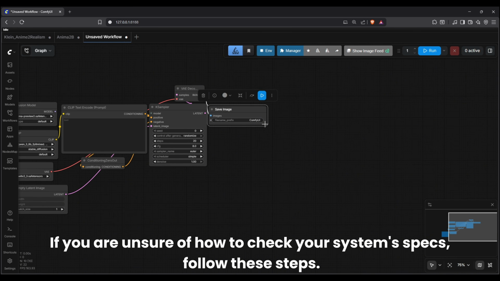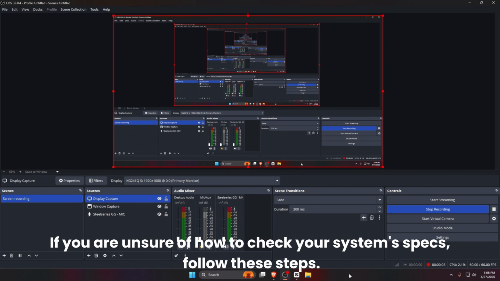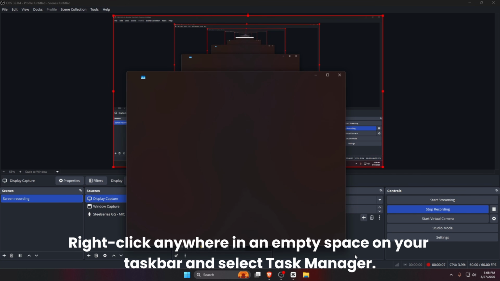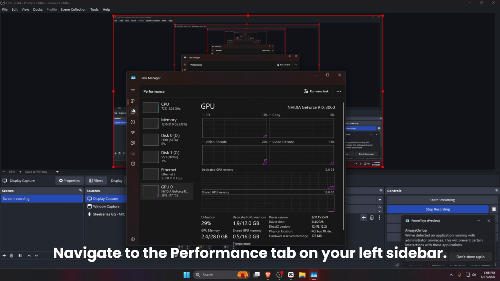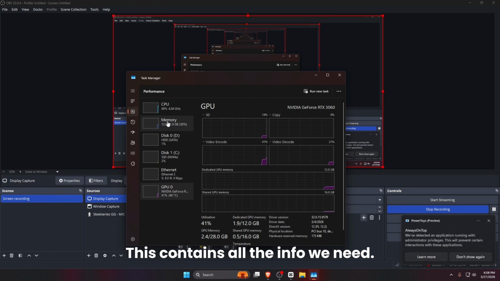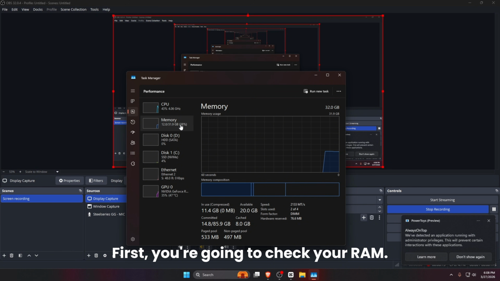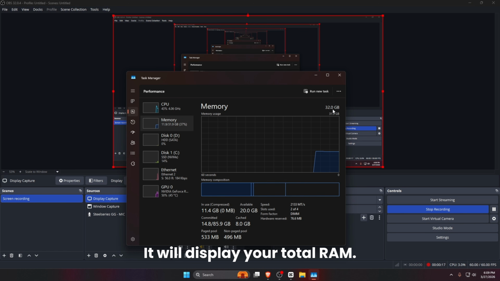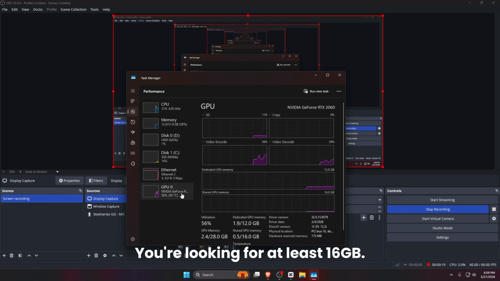If you're unsure of how to check your system specs, follow these steps. Right-click anywhere in an empty space on your taskbar and select Task Manager. Navigate to the Performance tab on your left sidebar. This contains all the info we need. First, you're going to check your RAM. Click on the Memory tab and look at the top right corner. It will display your total RAM. You're looking for at least 16 GB.